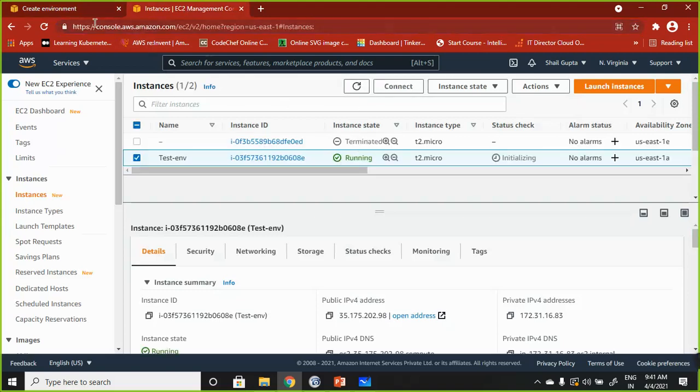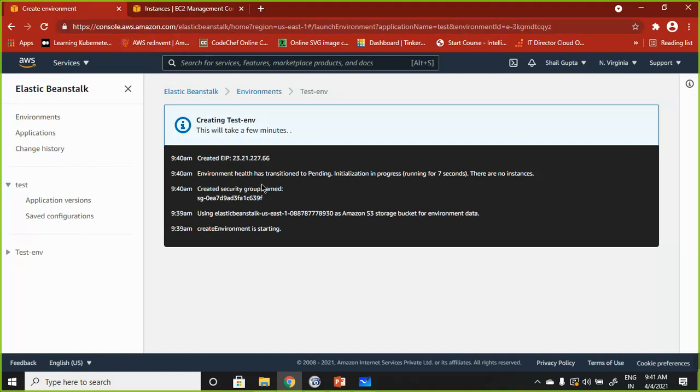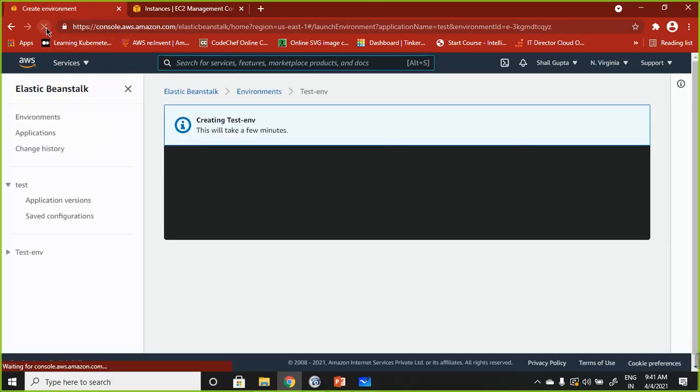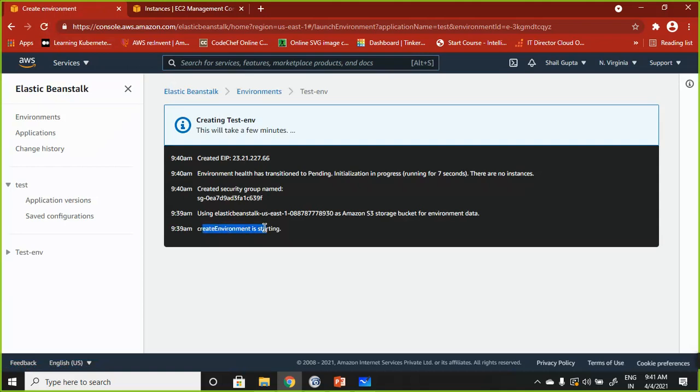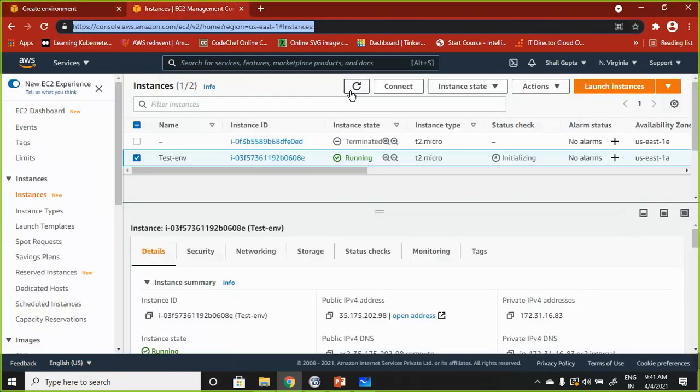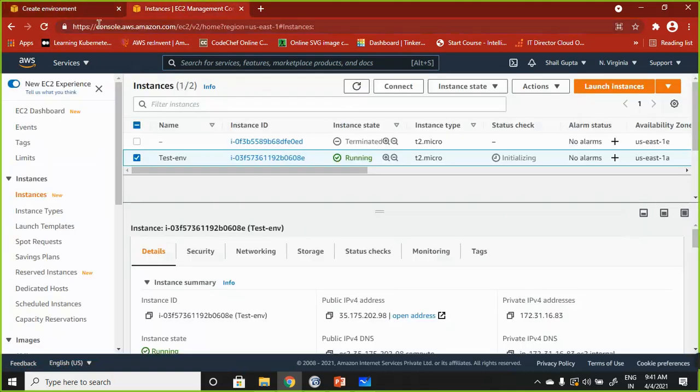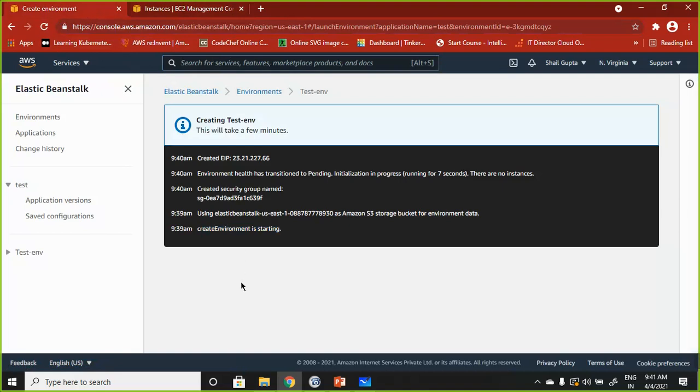It's running now, right? I go here and we have to wait. This will take a few seconds, a few minutes. Okay, I can refresh this also if I am losing my patience. Still the same, the environment is starting, so we have to wait. At the end it will give you the URL also, right? So we have to wait for that.